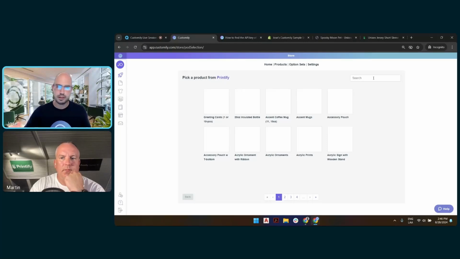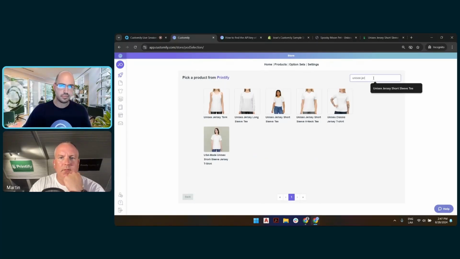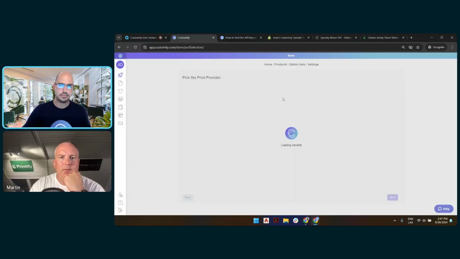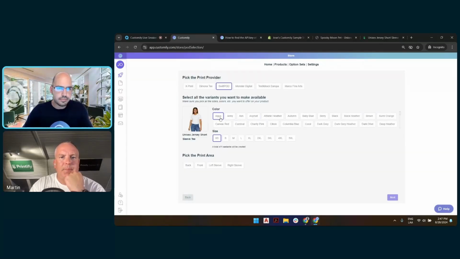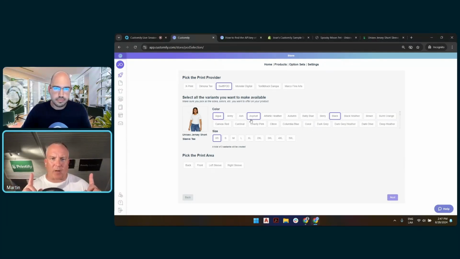We're going to pick the unisex jersey like this. Yep. And well, Swift Priority, and I'm going to pick some dark colors, or any colors in here. Maybe you want to help me, Martin. I think asphalt is pretty dark. Black, of course. Go for the most popular colors.